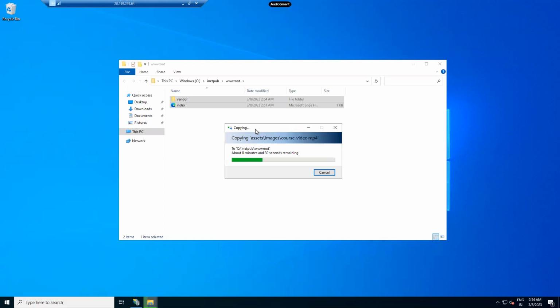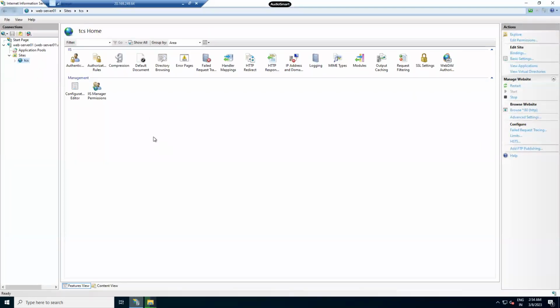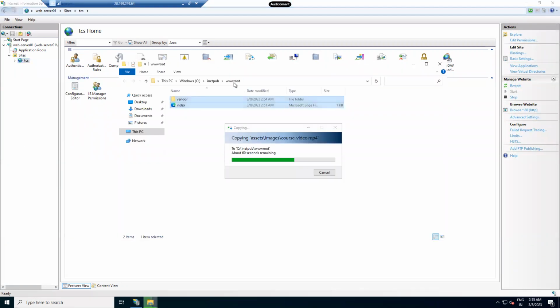One quick question. Inside the IIS server, is there any specific path where we need to copy these files? If I see, there is something called inetpub. Yeah, that's it. So this is the IIS server, right? This is the TCS application. Right click, go to explore. This is the path: inetpub, wwwroot. Sure. Thank you.